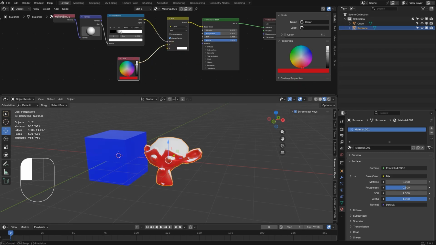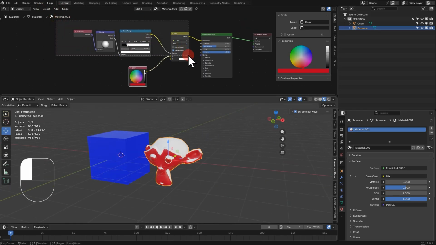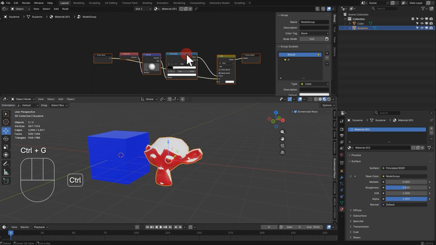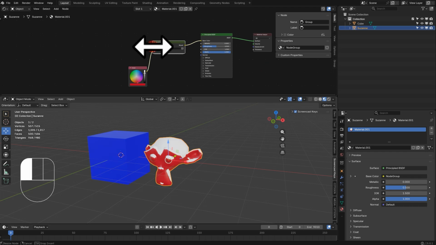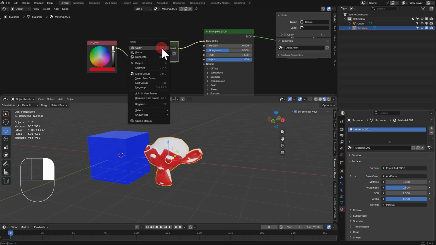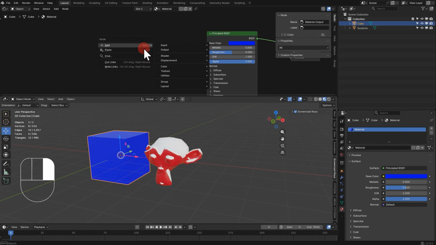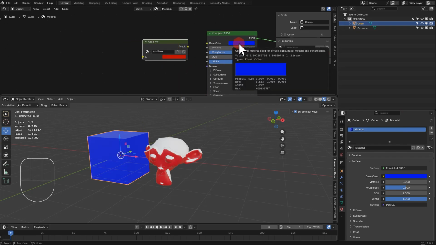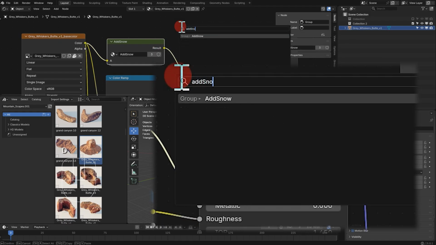Now here's a trick for controlling all objects in the scene with the same snow. Select all the nodes that we've just added except the input color node and Ctrl G to make a custom group node, and let's name this Add Snow. Now we can copy this group node by Ctrl C and add this node to other objects in the scene. Another way to access this node is by Shift A and typing Add Snow.